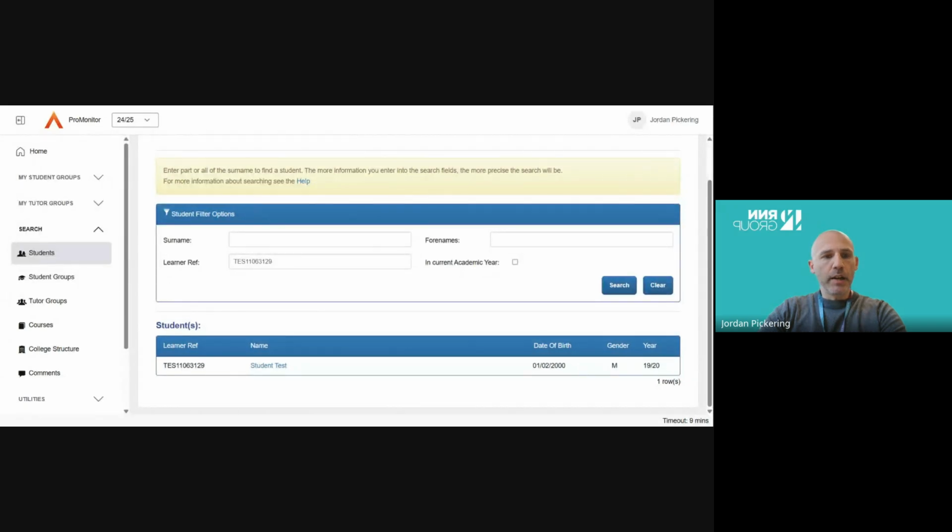Just to show you where you'd find it. So as you can see there, we're on Pro Monitor. What I've done is I've actually searched for my student, and as you can see, just on that aspect there, I don't know if you can see that. That's what we're looking for. You just click on your student's name, and then you'd be able to access the next page, which presents the student's information.